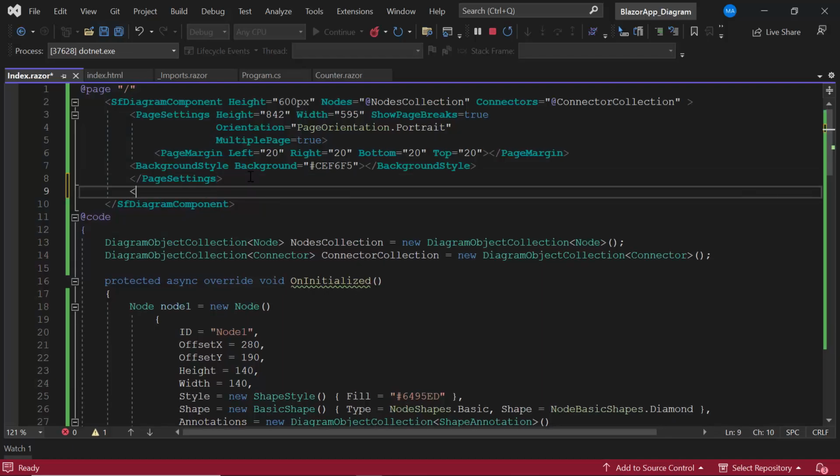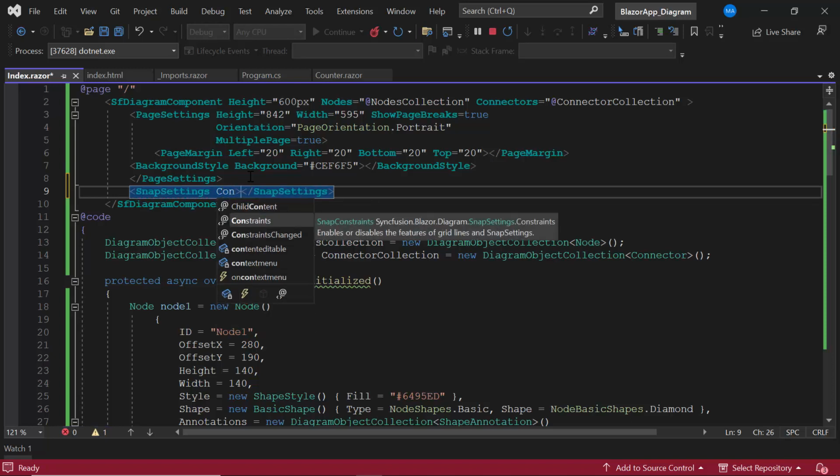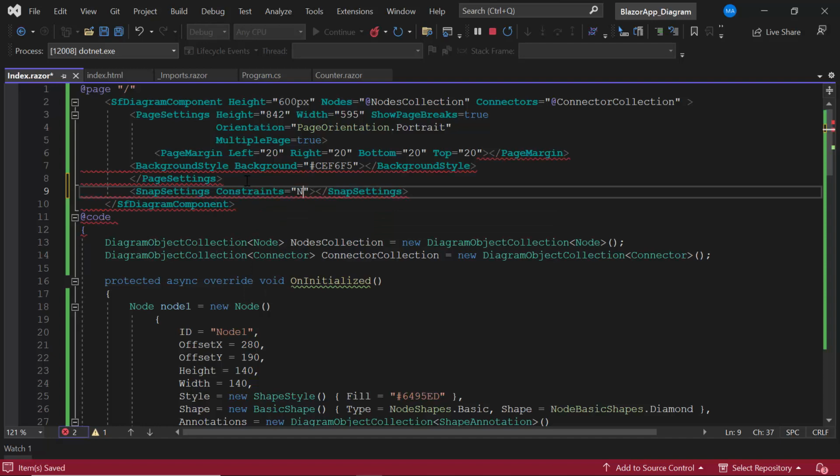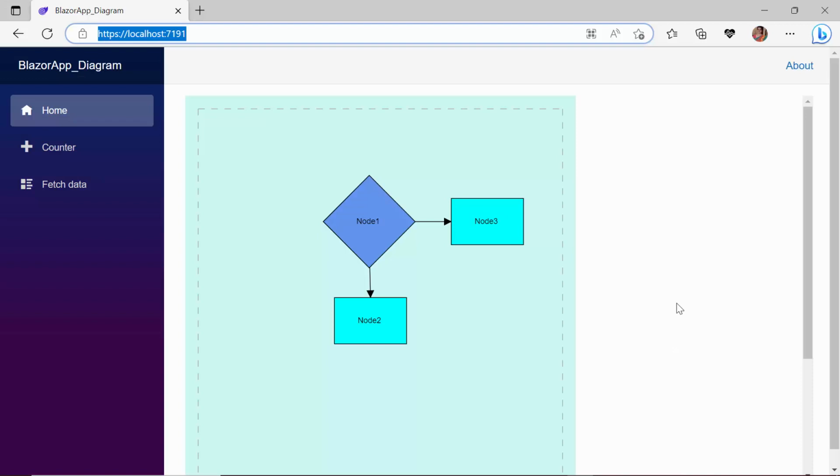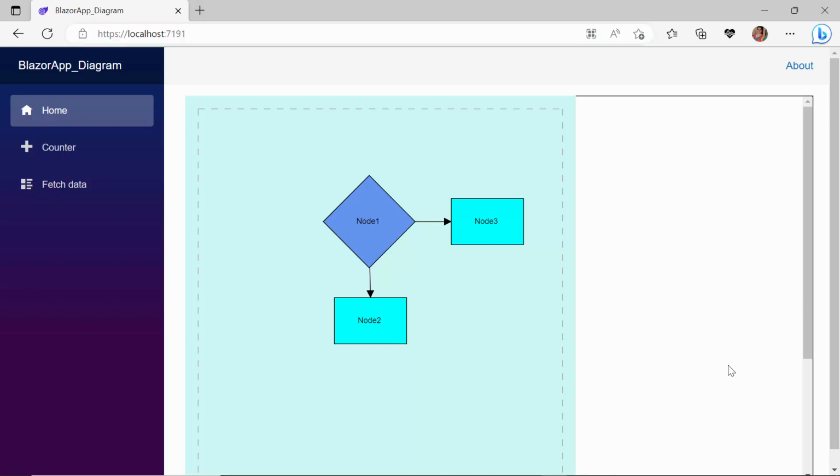I define the Snap Settings tag, and within it, define the Constraints property and set its value to none. You can see the diagram canvas rendered without any grid lines. So far, you have seen how to customize the diagram canvas. Now, I will show you how to customize the appearance of nodes.